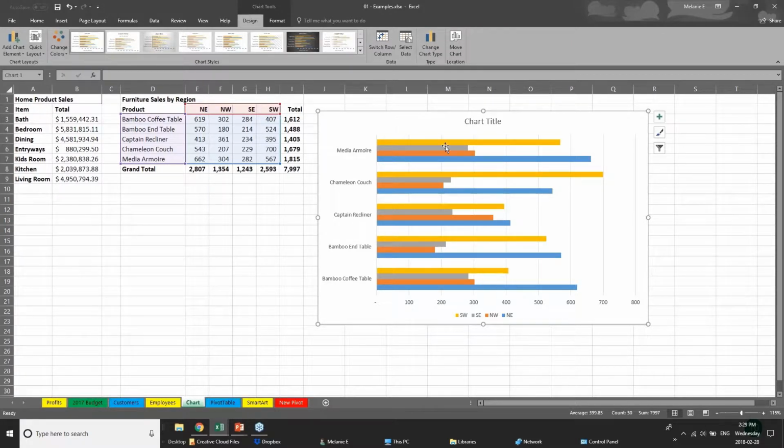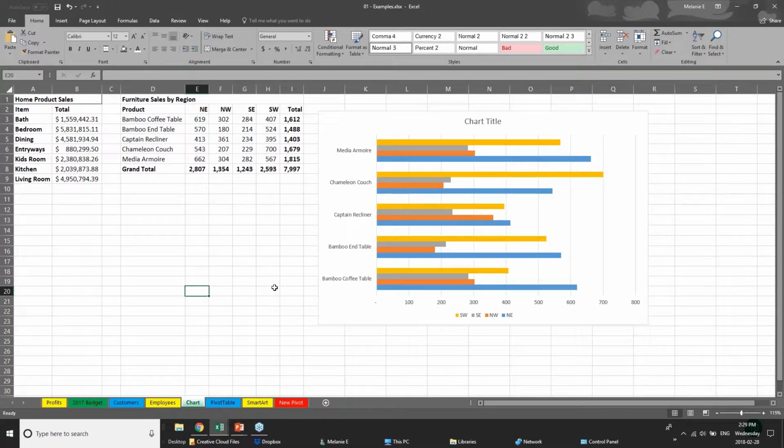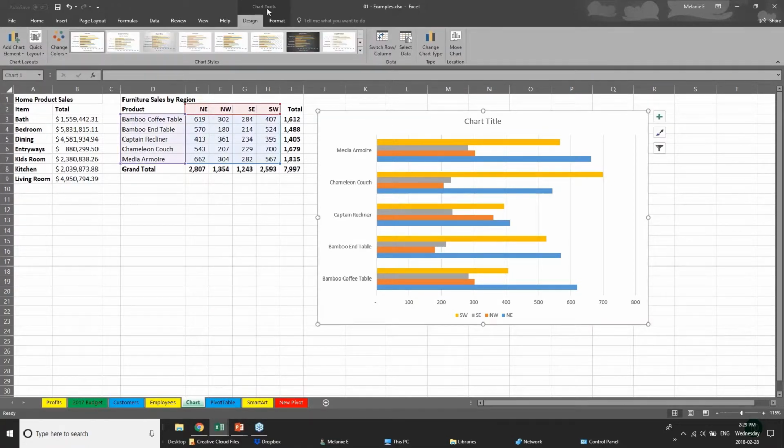Now I can go in and do some customizing. When I have my chart selected, you'll notice a little tab appears up here at the top called Chart Tools. Very similar to Word and PowerPoint, similar functionality. You see it disappears when I'm not on the chart, and if I select the chart, it comes back again. It tells me I have two tabs here that are specifically for helping me format my chart.